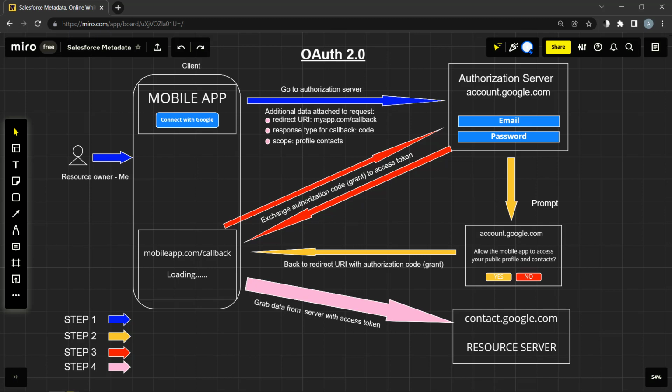OpenID Connect is just a small part of the OAuth flow. It is an identity layer on top of OAuth. It allows clients to verify the identity of the end user based on the authentication performed by an authorization server, as well as to obtain basic profile information about the end user in a REST-like manner.